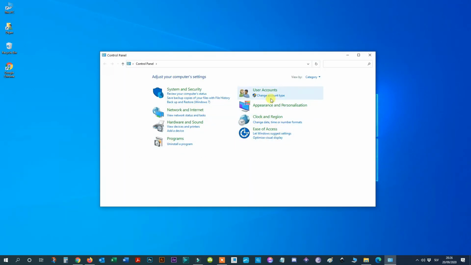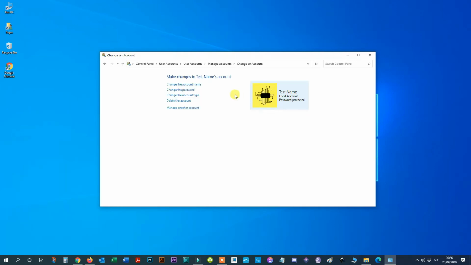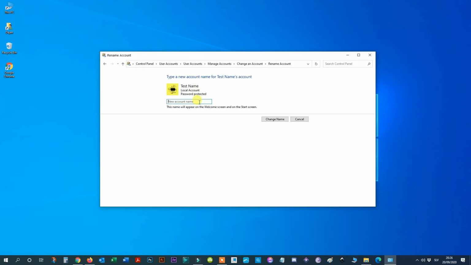Step 2. Click on Change Account Type under User Accounts. Step 3. Select a user account you would like to rename. Step 4. Click on Change the account name. Step 5. Type the new user account name in the box. Step 6. Finally, click on Change Name.